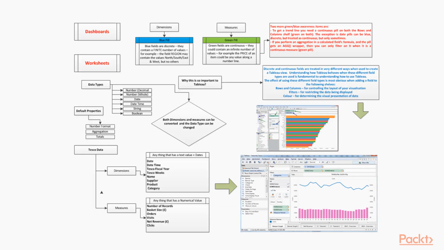And here's a short example, again, of something we spoke about previously. So you have dashboards, you have worksheets, you have dimensions, you have measures, you can have data types, and then you have why this is important. And then you can go into the logic. So both dimensions and measures can be converted and the data type can be changed. And then it goes into the number format, the aggregation, and the totals.